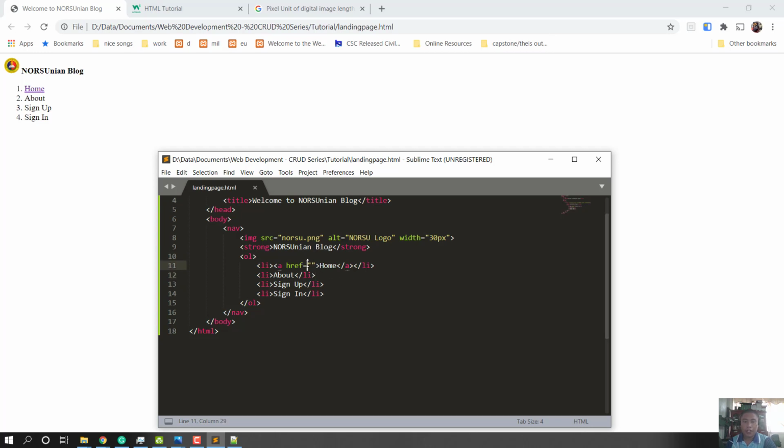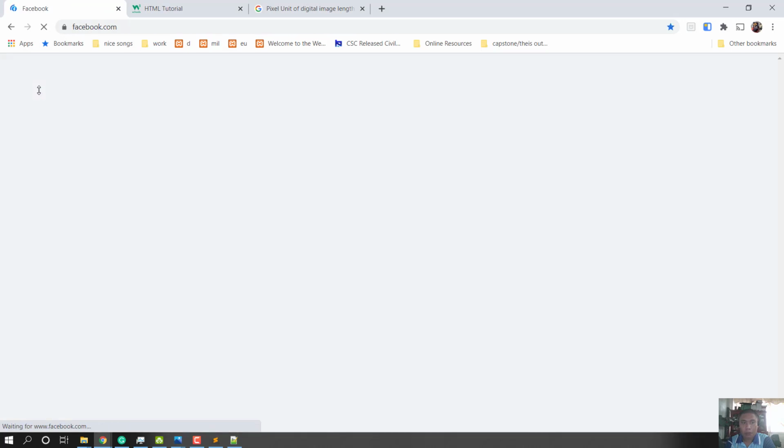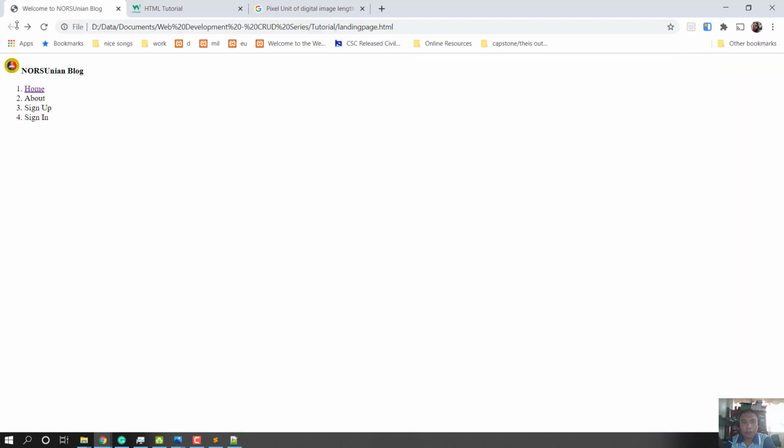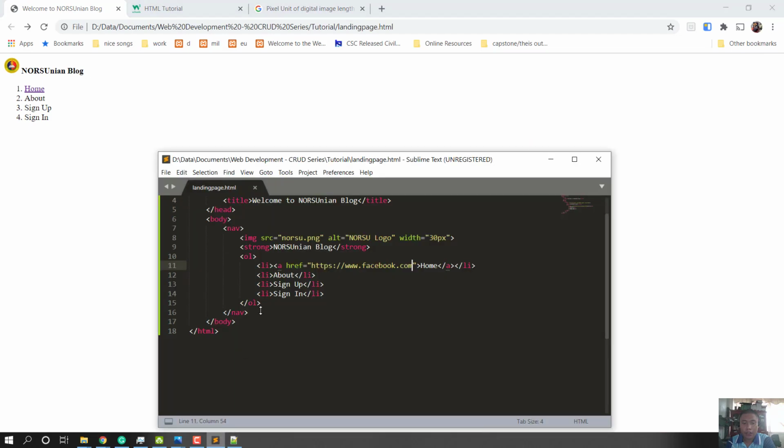For example, if you were going to redirect it to https://www.facebook.com, meaning when we refresh and click that one, it will go to facebook.com. So href is an attribute intended only for the anchor tag, the a tag. Okay? That helps us when we click the link, asa ni maipabutang.